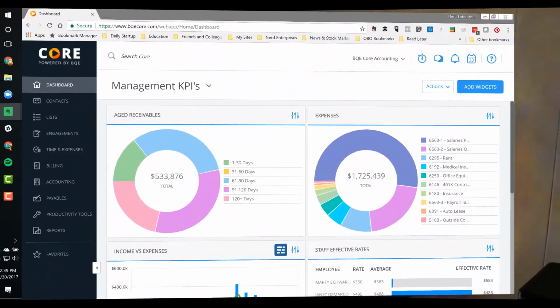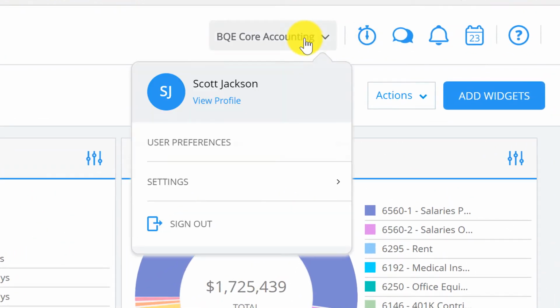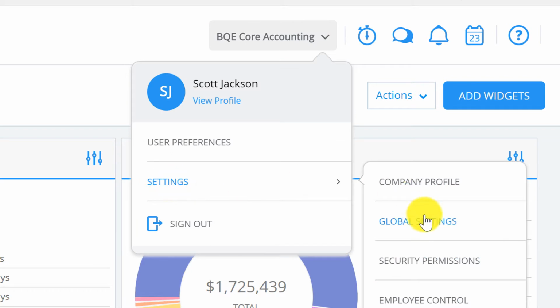projects. And there are many names for projects. Some industries call it an engagement, like the accounting industry. The legal profession may call it a matter or a case. So let's quickly go to our settings. And we'll go to global settings.